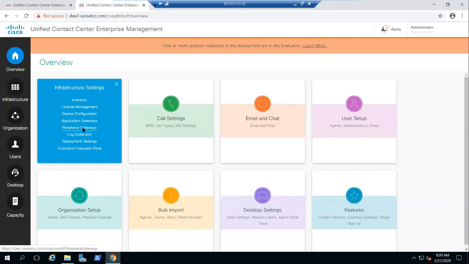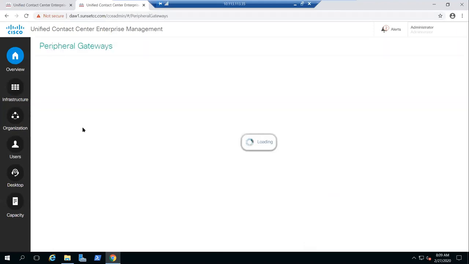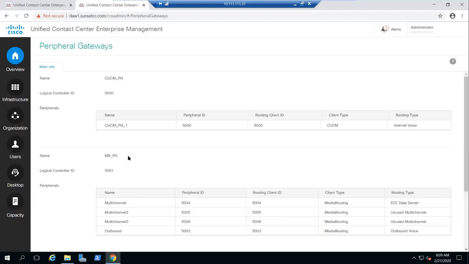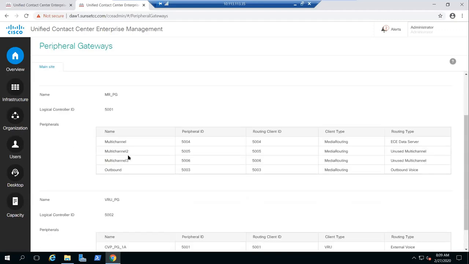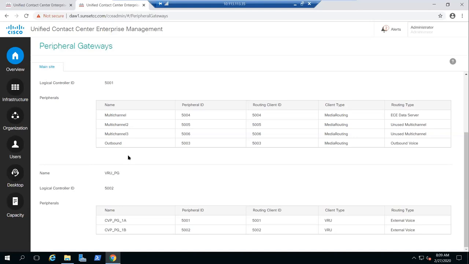If we look at our PGs, our peripheral gateways, then we get to look at and see a summary of the PGs that have been installed. And notice it also gives us the peripheral IDs and routing client IDs. So it's really a summary of the setup page where we would have entered those IDs, client types, and all the rest of it.